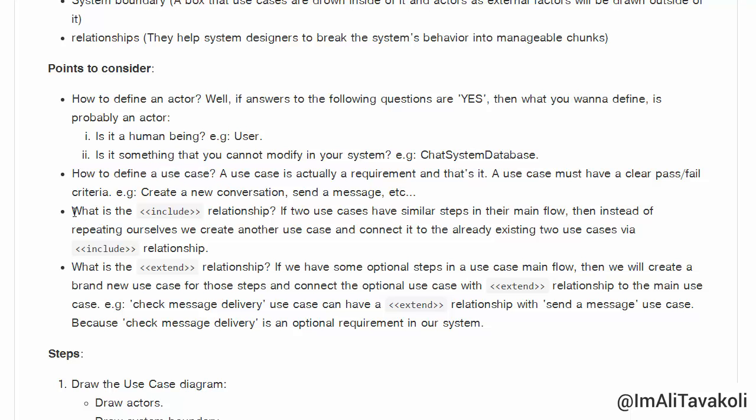All right. So, what is the include relationship? The relationship that we have taken a look at in the diagram above. But before I get to this, let me say this: a use case is a functionality. And as we know, when we are programming and developing a functionality, different steps should be taken to accomplish that functionality. We call these steps the main flow. So each use case has its own main flow.